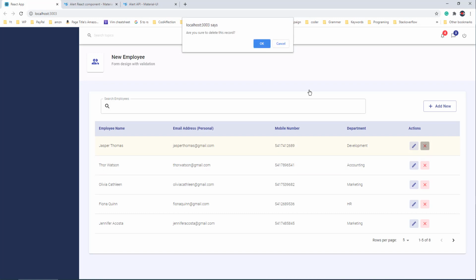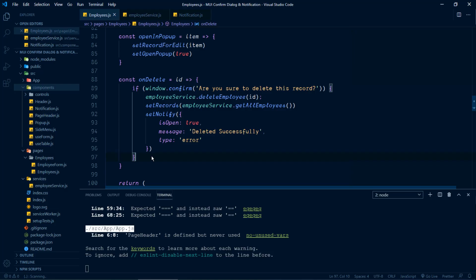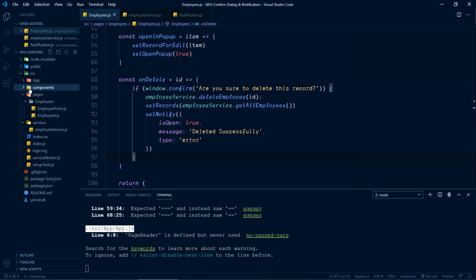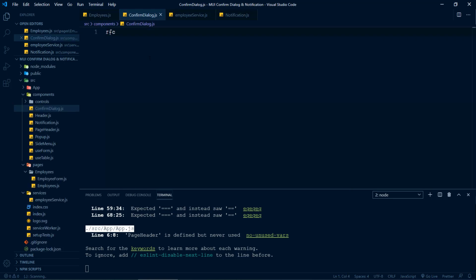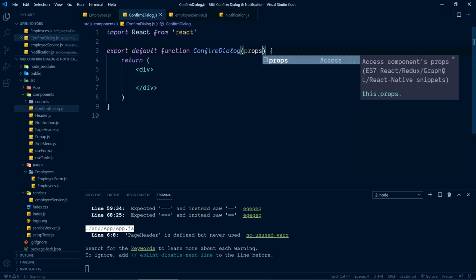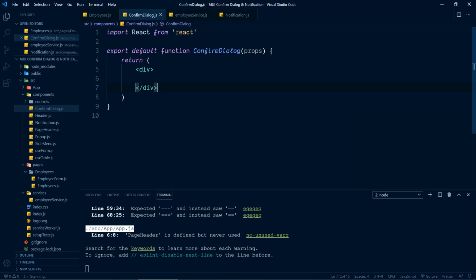Now instead of this default confirm dialog, we have to show a beautiful confirm dialog with the help of Material UI dialog. So let's look how we can do that. I'm going to create a reusable component inside this components folder called ConfirmDialog. This is also a functional component with a single parameter, props. In order to show this component, we'll be using the Material UI dialog that we have discussed in the previous tutorial.